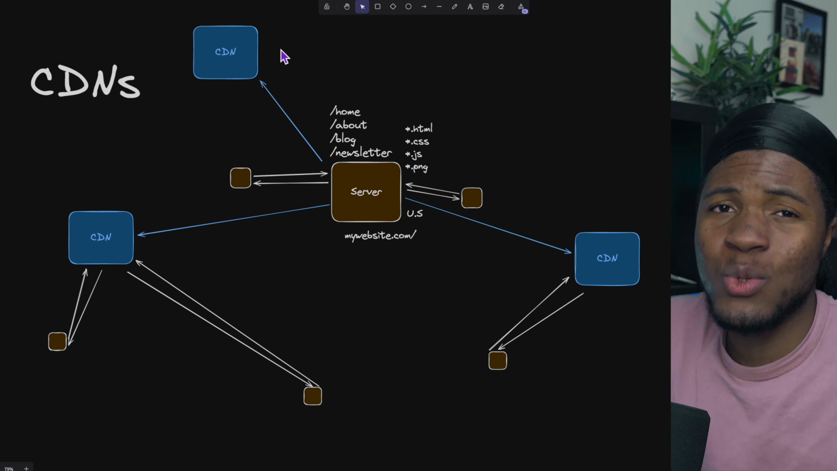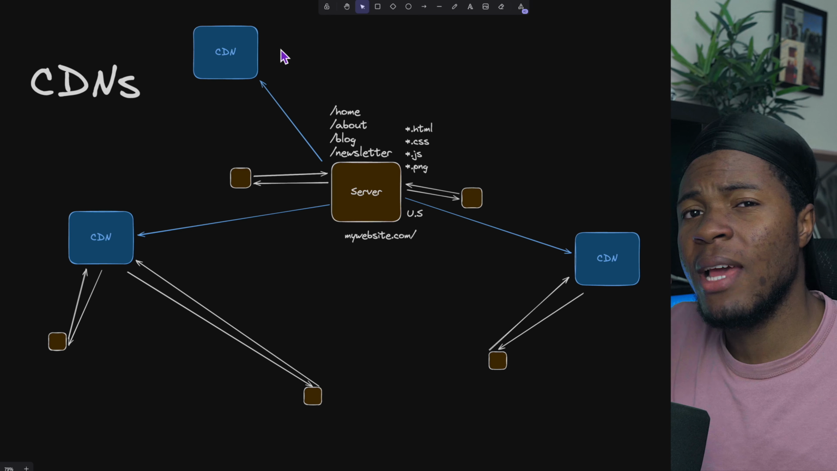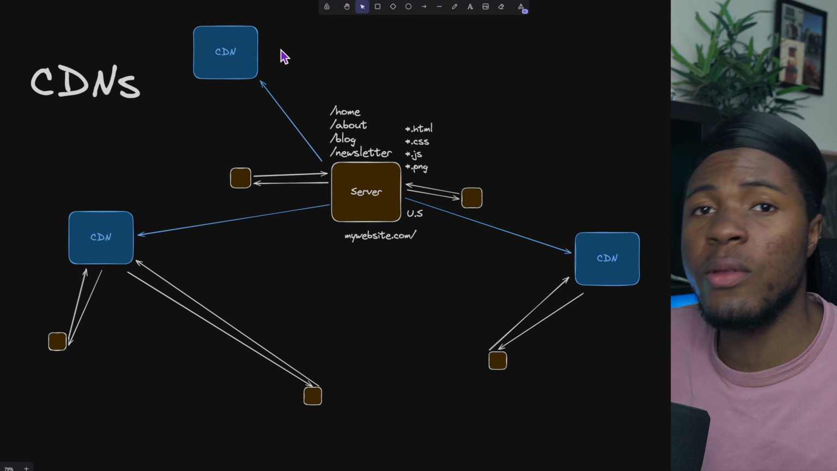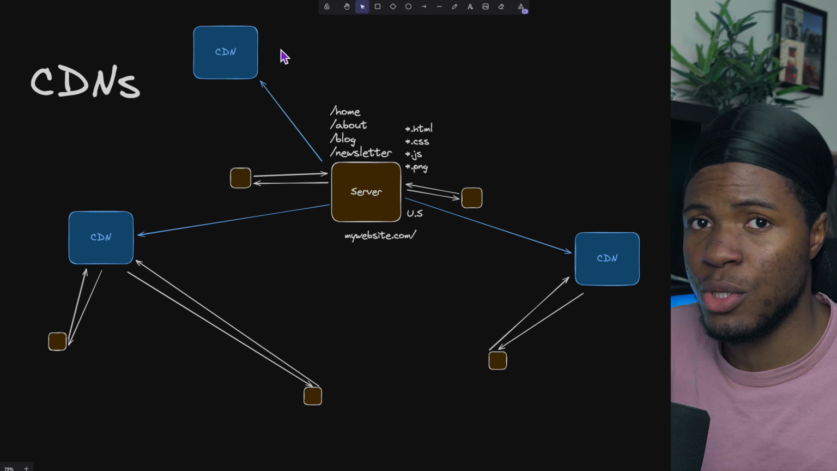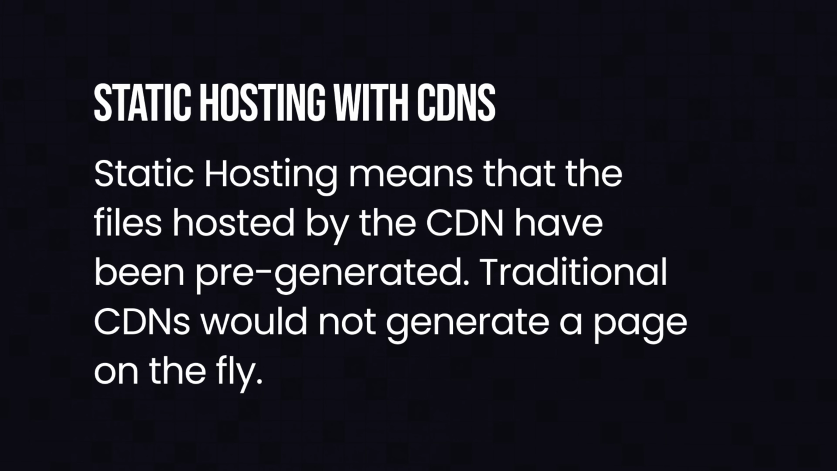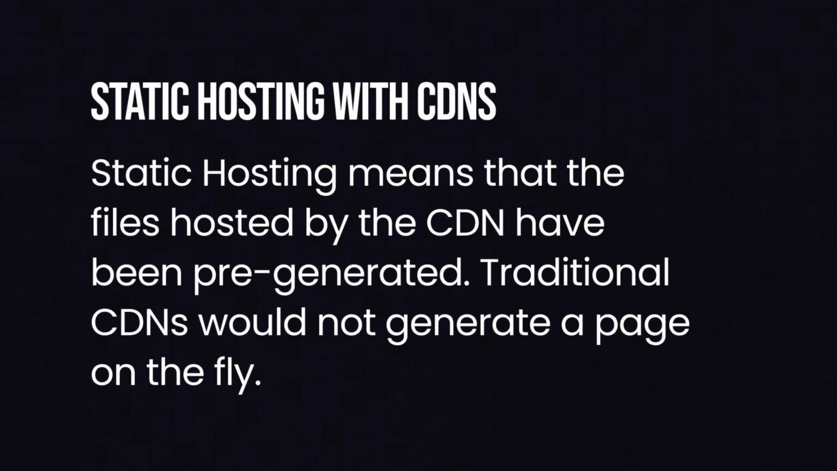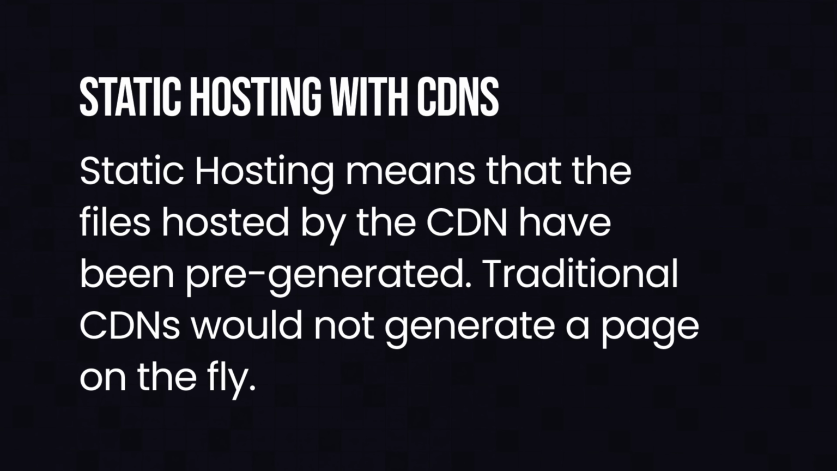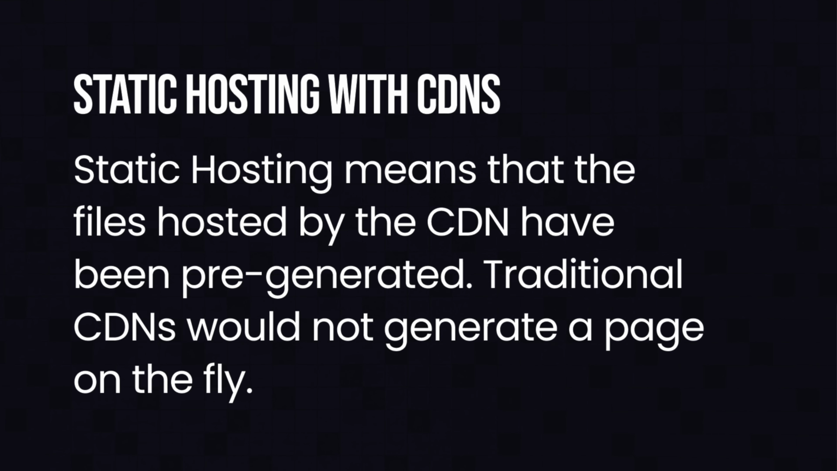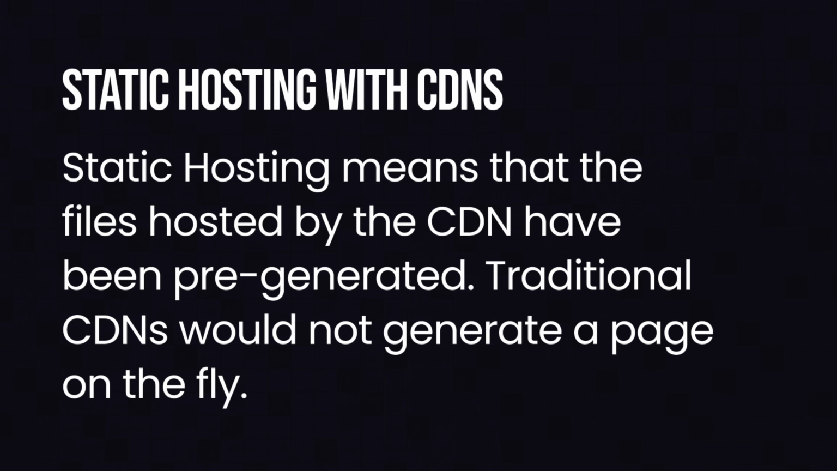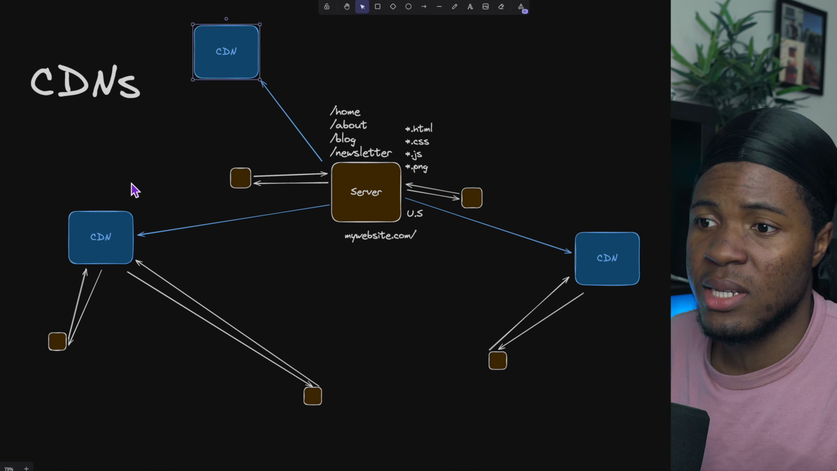You have that network of servers. You only have to manage your origin server, and the CDN provider would handle all the other servers, syncing it with your origin server. One thing CDNs are known for is static hosting. Static hosting means that whatever JavaScript, whatever CSS, whatever static HTML you want to send to your users, instead of sending it from the origin server all the time, you can send it from these servers that are close to them.